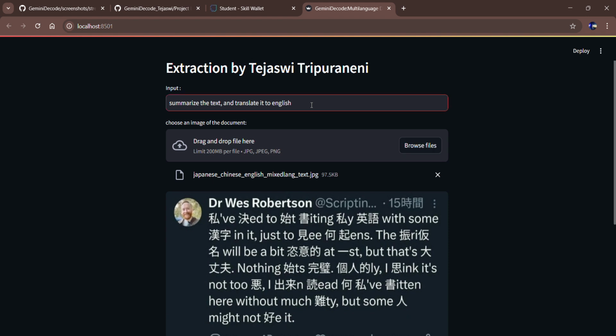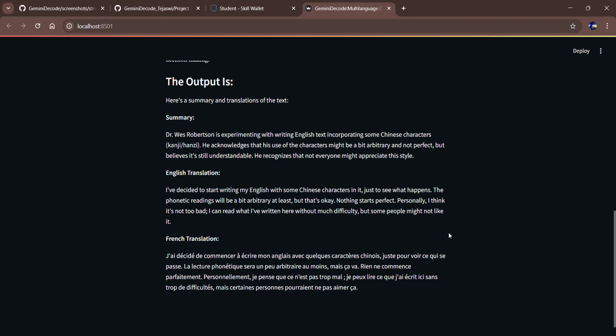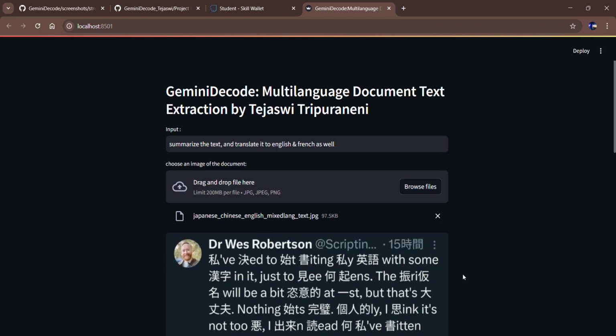Now here I'm going to ask it to summarize the text, the same thing, and I'll ask it to translate to English and French as well. So I'm clicking on submit now. And as you can see, we got the summary, the English translation, and the French translation. So this is how it works, and it has a lot of future scope, as you can see here.